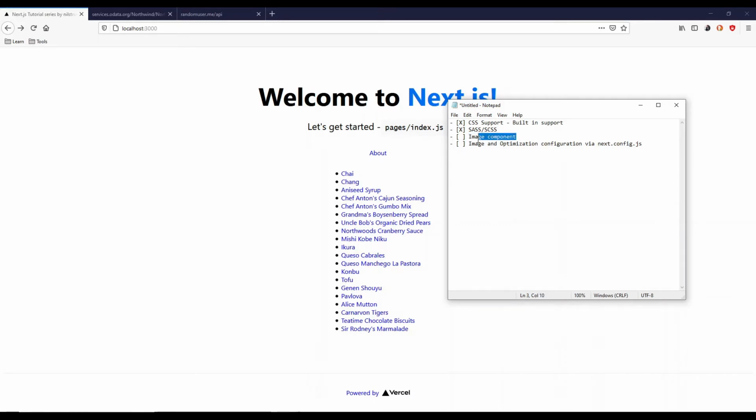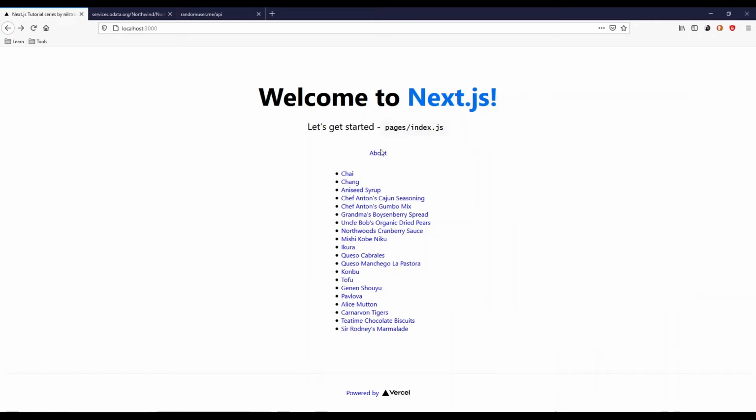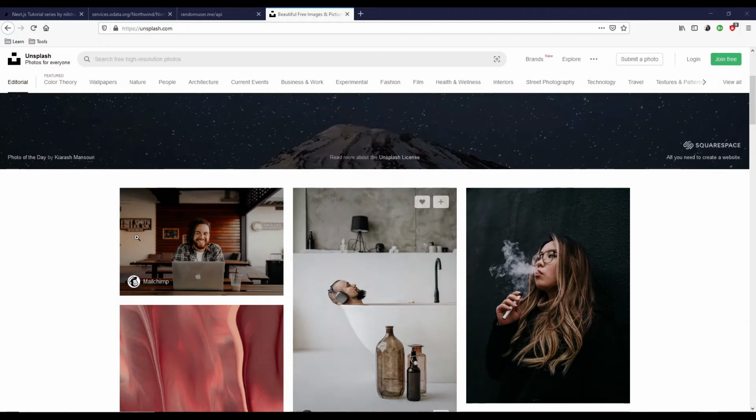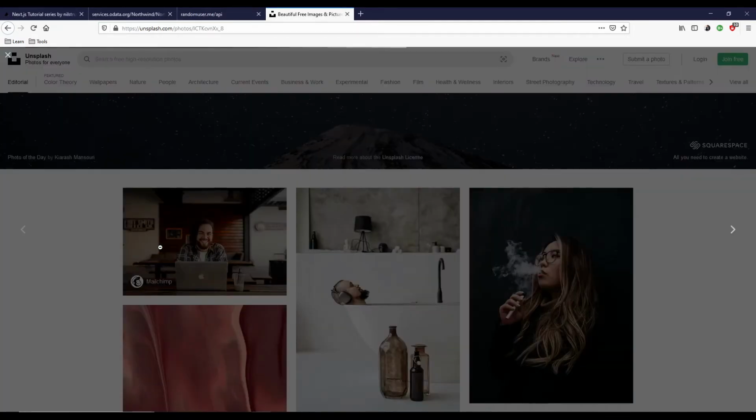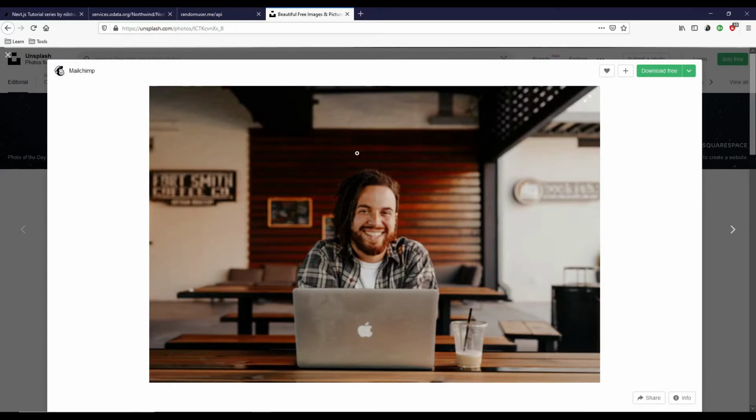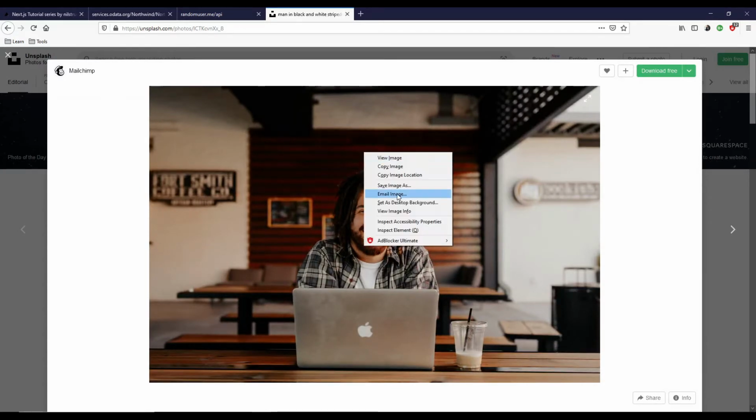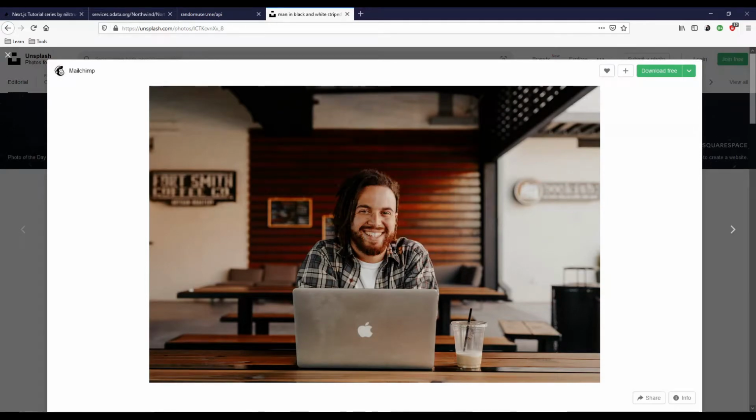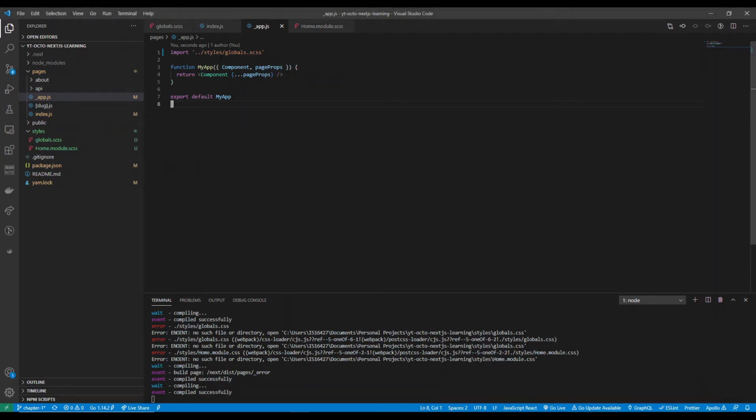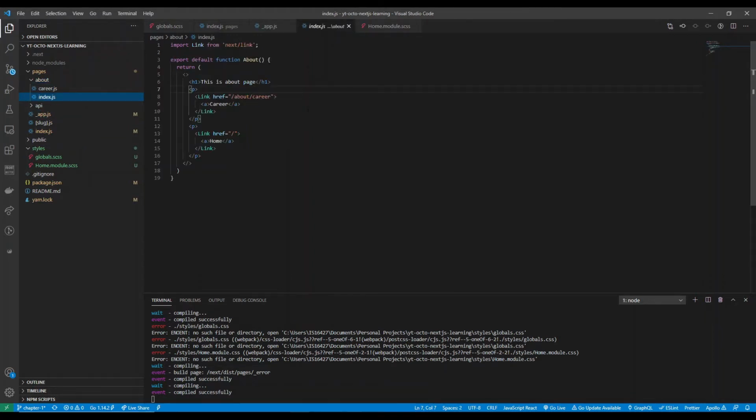So first of all, we need some images in order to demonstrate the image component. Okay, we are here, so we'll just copy any of these images. So let's copy this one. This one is from Mailchimp. So we'll just right click and copy the image location. We'll come down here, and in our about page, we'll just display this image.